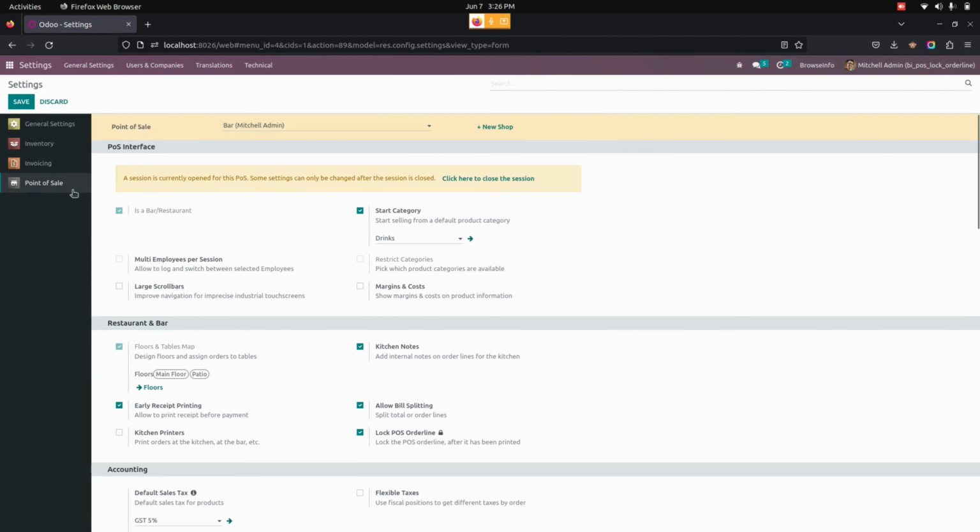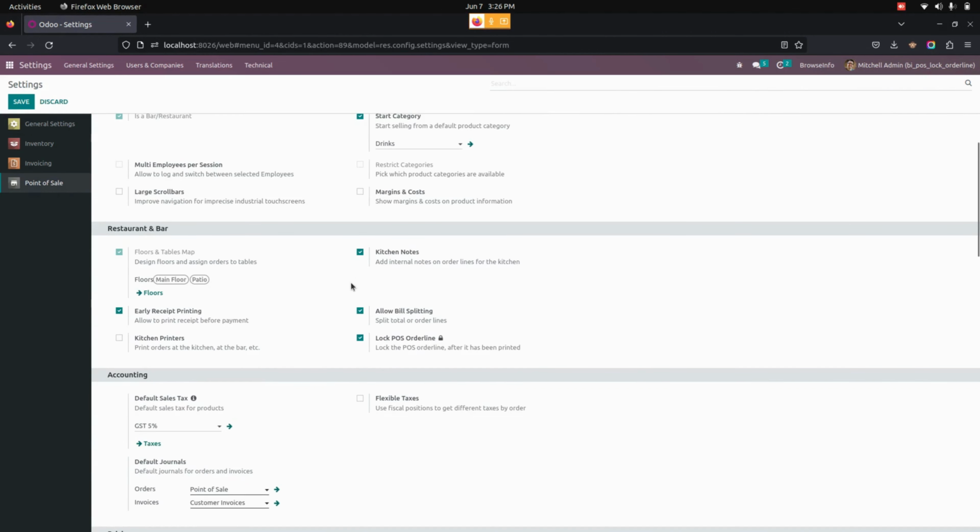Under point of sale, we can see an option named lock point of sale order line, which helps users lock an order line after it has been printed. After enabling this feature, it will lock an order line. If a user tries to edit an order line which is already printed, it will show a warning message to the user. It will already be in the lock state.